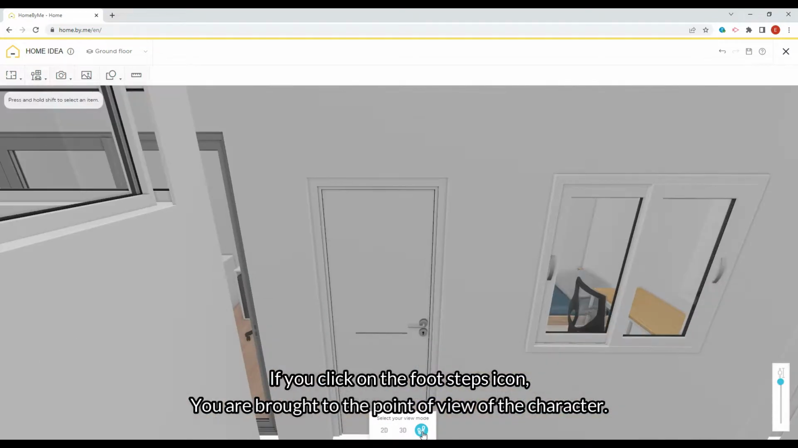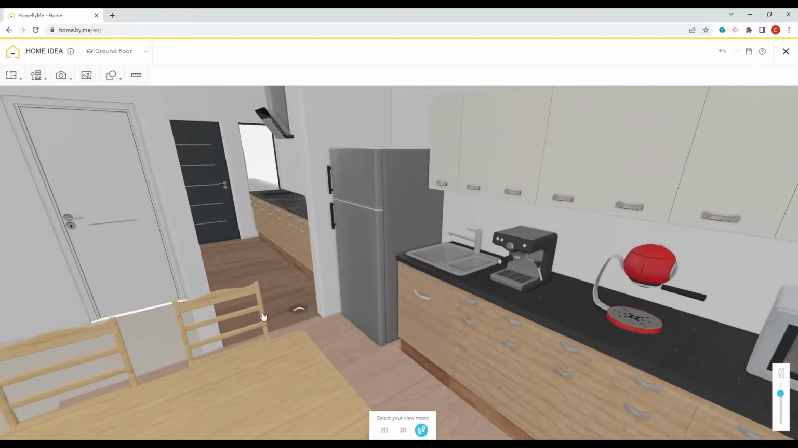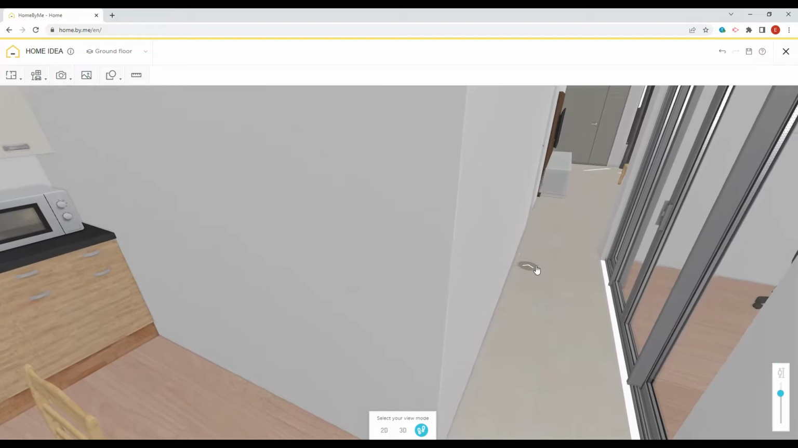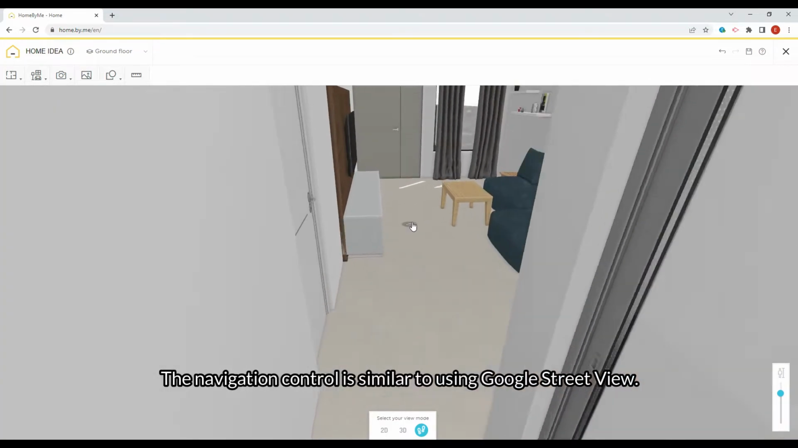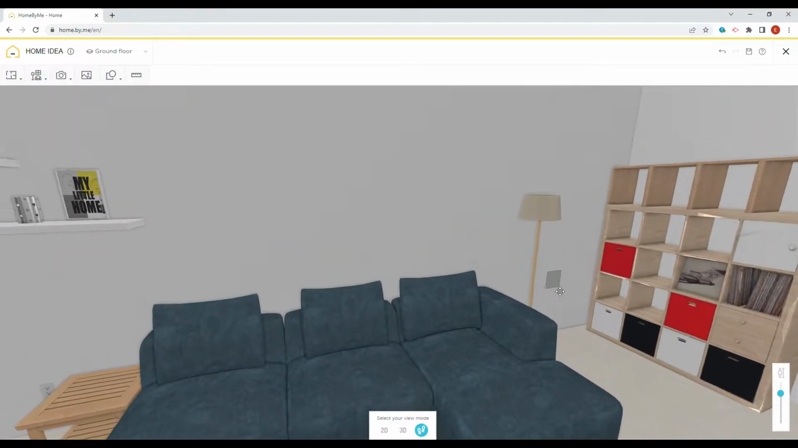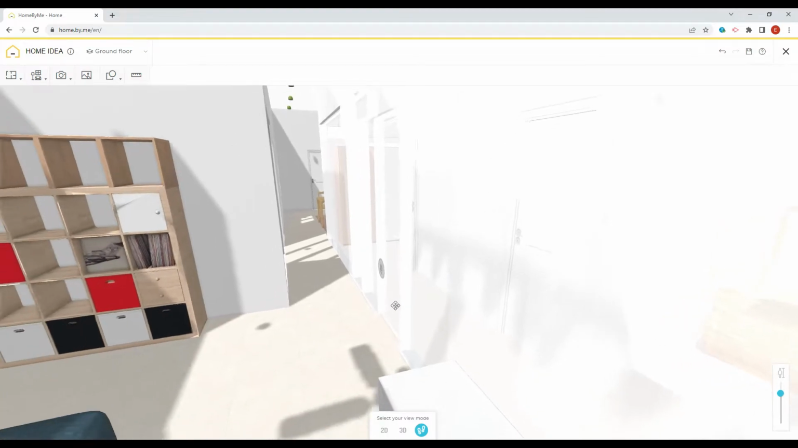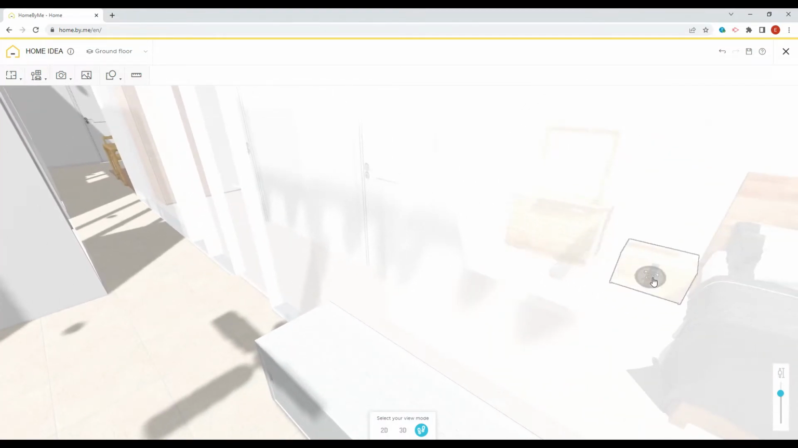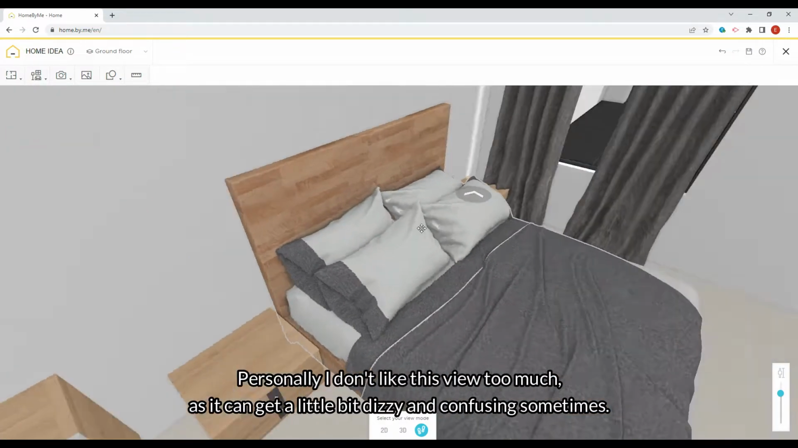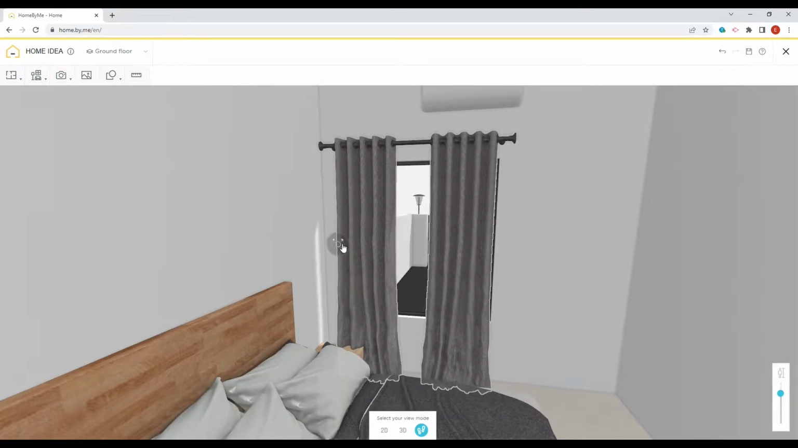If you click on the footsteps icon, you are brought to the point of view of the character. The navigation control is similar to using Google Street View. Personally, I don't like this view too much as it can get a little bit dizzy and confusing sometimes.